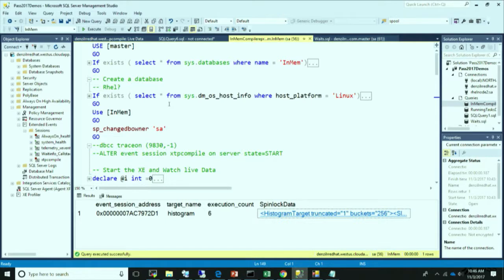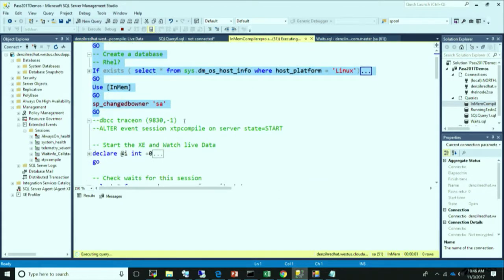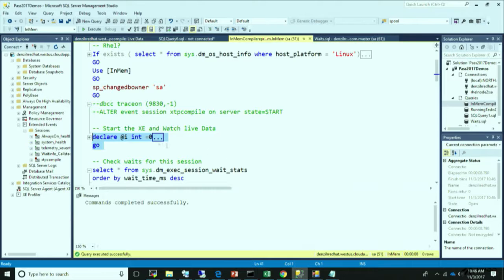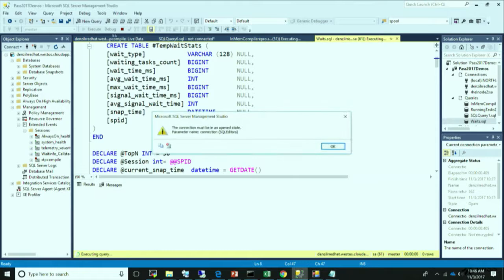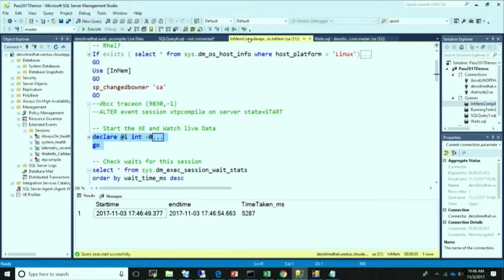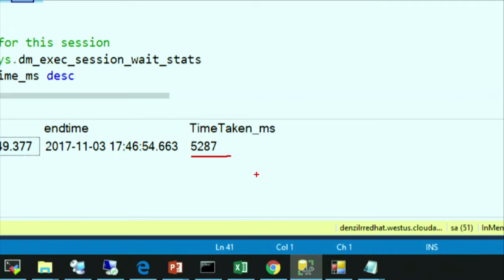That same run that took 47 seconds on Linux, it had taken 7 seconds if I had run it on Windows. So I'm going to delete and recreate this database, just so we start from scratch, and rerun this. And let's look at waits again. Well, it's already done. I didn't even get a chance to look at waits. It's done in 5.2 seconds, right?